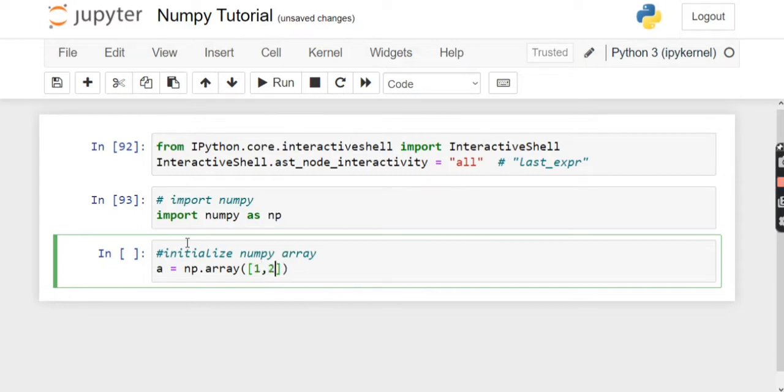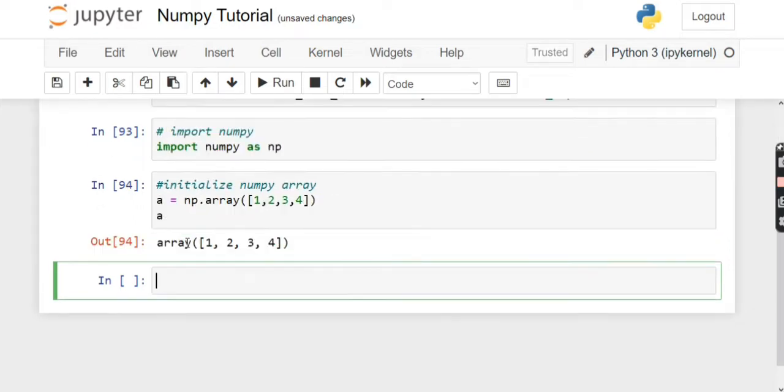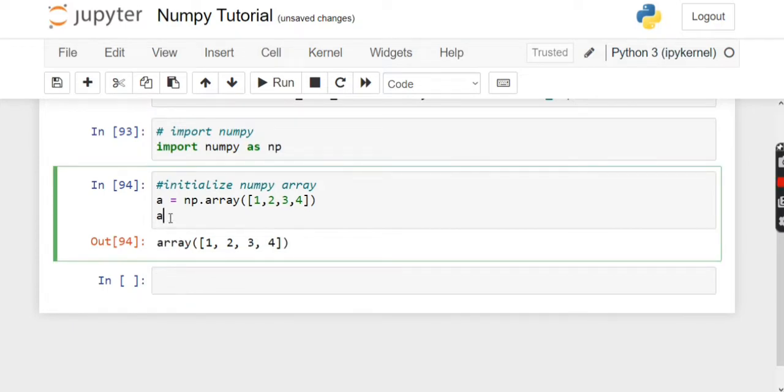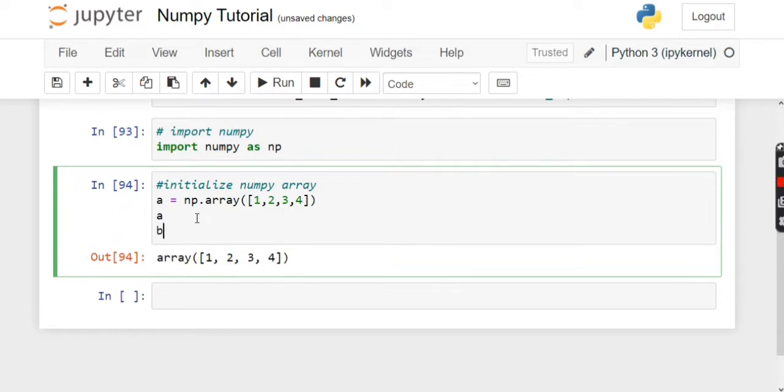Some random elements I'll type here. So 1 2 3 4, and when I say a, and yes, that runs. See, this is how you initialize a NumPy array. Basically, the thing here, this is a one-dimensional array. You can do it for the two-dimensional array as well in the same way.